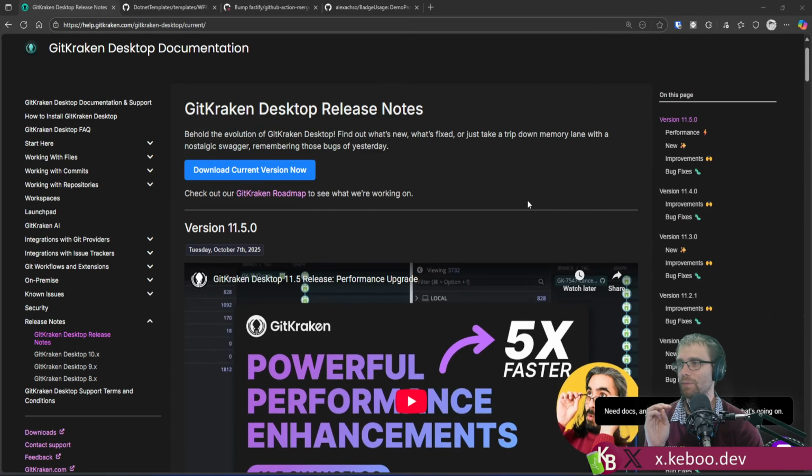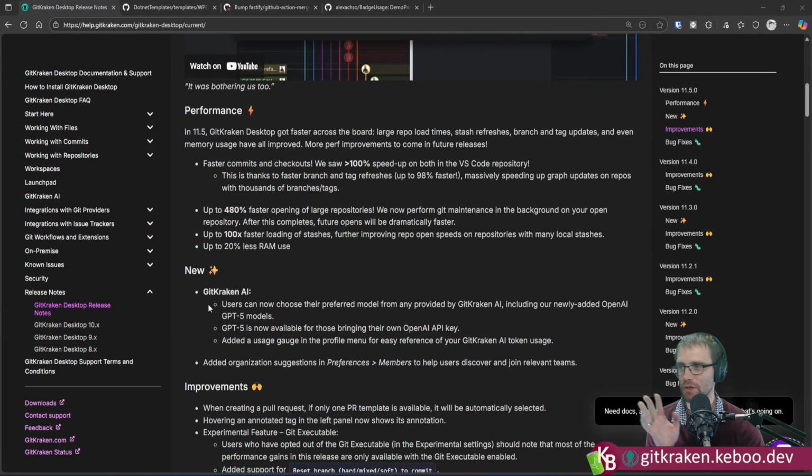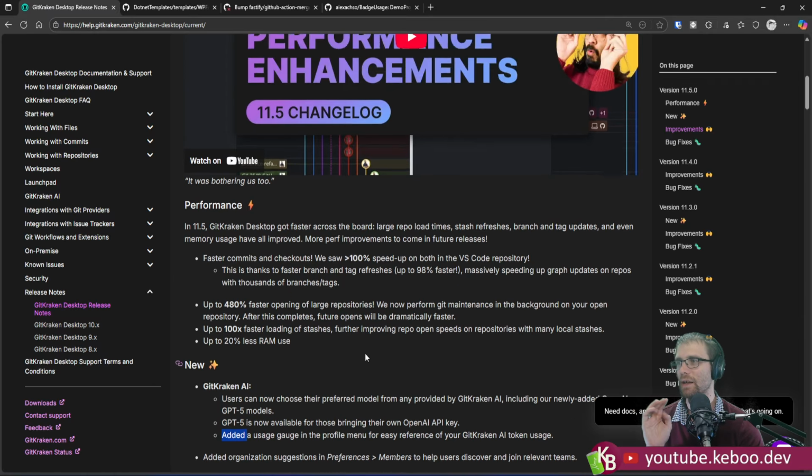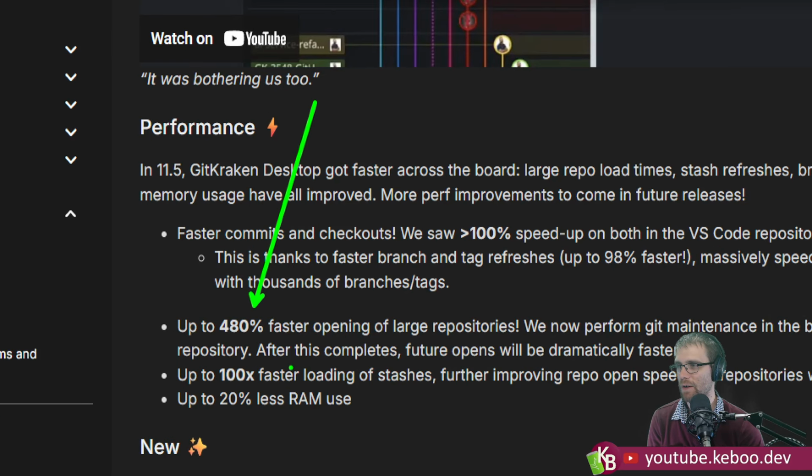This week, GitKraken released 11.5.0, and this one just made me very, very, very excited. Specifically, there's not a ton of stuff in here in terms of new features. There's some access to different models. You can do some AI pickers. We'll look at that in a second. But this right here, this is what got me very, very, very excited.